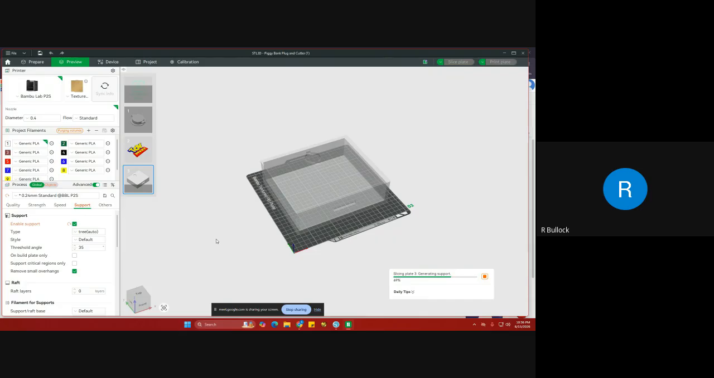And you see, look, I'm stuck at 69% generating, still generating the support. Is it the triangles? It could be. It could be something from Tinkercad, yeah, with the boolean and the cutter.